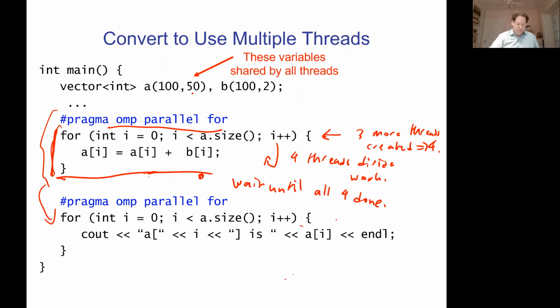When all 4 of them have hit this point, 3 of them will disappear, and 1 will continue on, right? The main thread will go on to the next thing. When it hits this spot, 3 threads will be created again. So we have 4. Those 4 threads will collaborate to finish this, and then they'll all wait at the end of the loop until all 4 are done, and then 1 thread will continue on. So the style of parallelism we're getting is basically that threads are created, they collaborate on a for loop, and then they wait at the end, and then 1 thread will go on when everybody's gotten there. Okay?